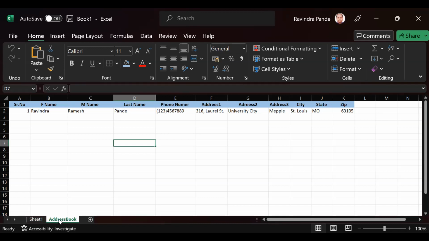Does anybody have any query, any difficulty in understanding these? Yes, I have a question. So you have added one record, right, and you have a header.